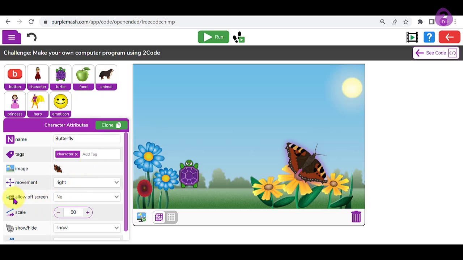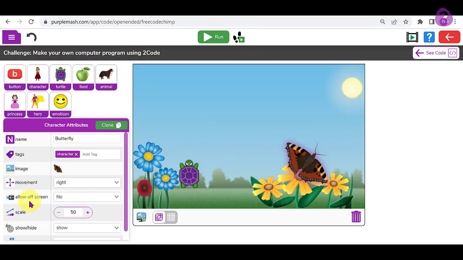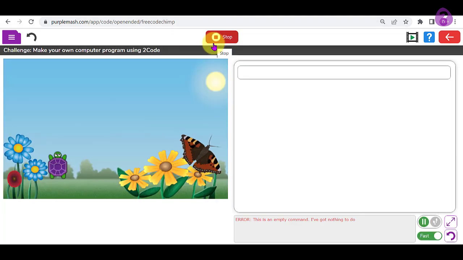Now let's talk about this allow off screen attribute. At the moment, this object is not allowed off the screen. So when I run and it moves to the right, it will come back on at the left-hand side and it will just keep coming back on to the screen each time it exits, because at the moment it's not allowed off the screen. If I change that to a yes and now run my code, off she goes, she'll exit the screen and not come back on.